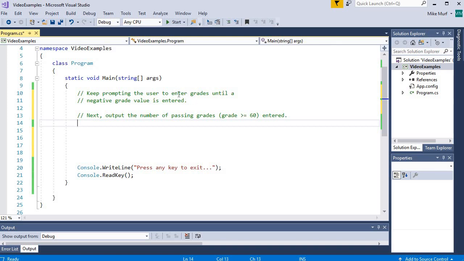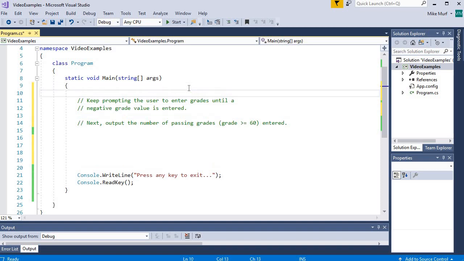For the first part, we need to enter in grades. In this case, I don't know how many values I want to save in my program, and so it's hard to use an array. Should I make an array that's size 100? Well, what happens if the user wants to enter 101 grades? So instead of using a fixed data structure like an array, I'm going to choose to use a list data structure. A list is like an expandable array.